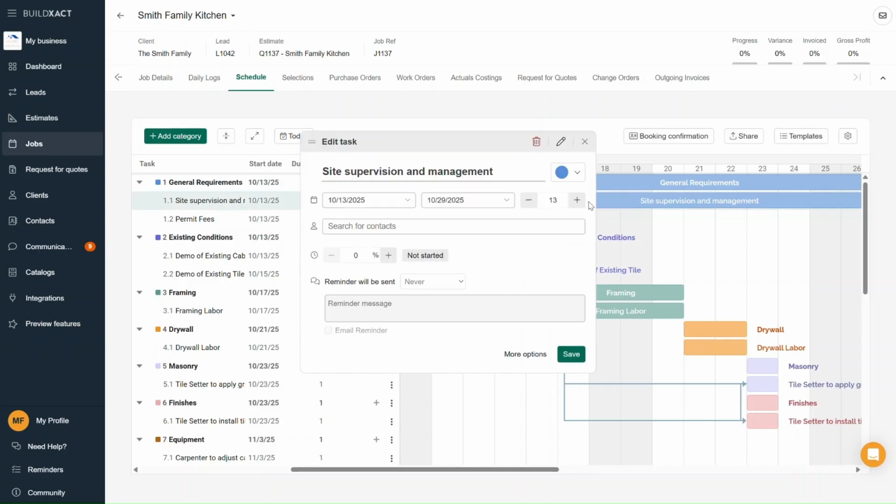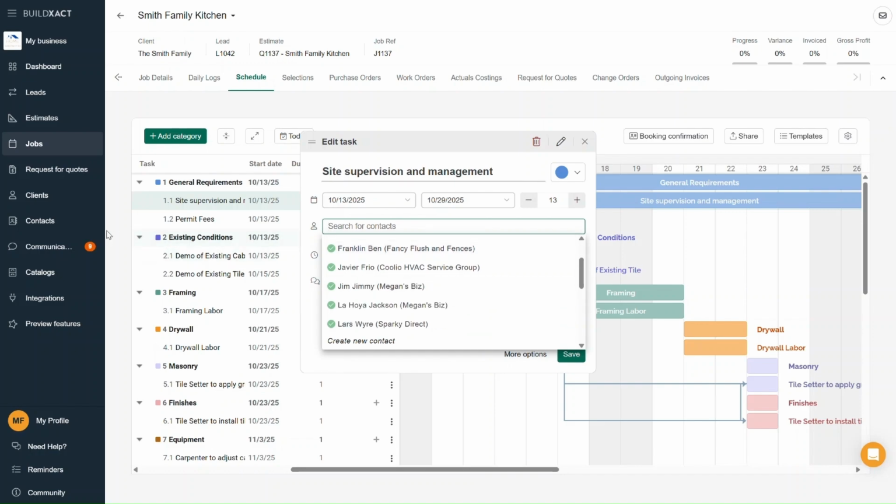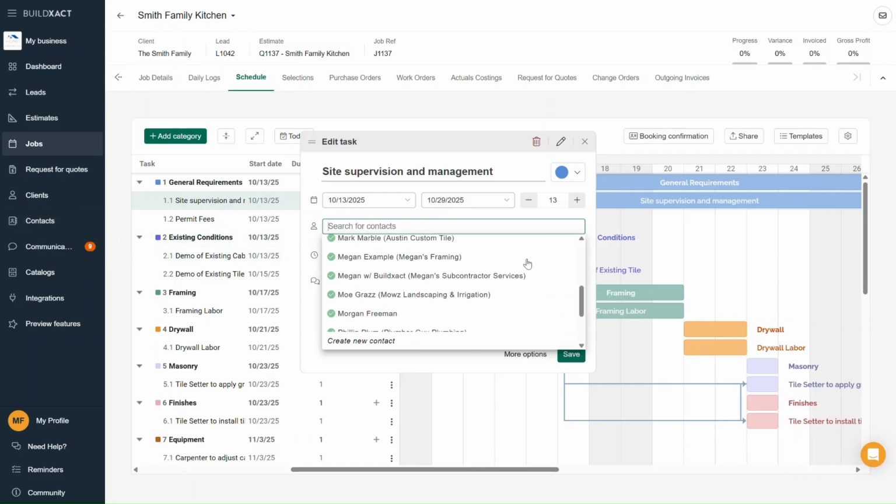Just click on the task you want to assign, and you'll see an option to search contacts. This dropdown pulls from your contacts phone book. That's where Build Exact stores all your contact information for employees, subcontractors, suppliers, and anyone else you work with. If the person you're looking for isn't already there, you can click Create New Contact, and adding them here will automatically save them to your contacts for future use.